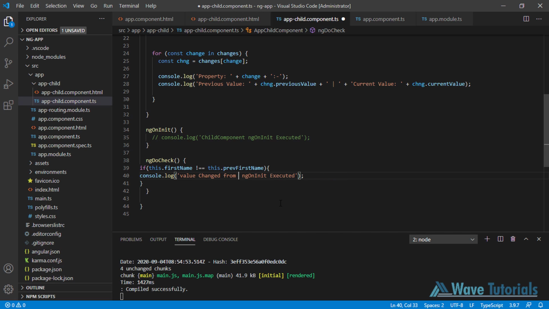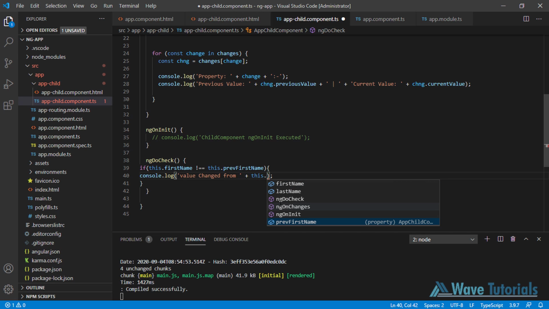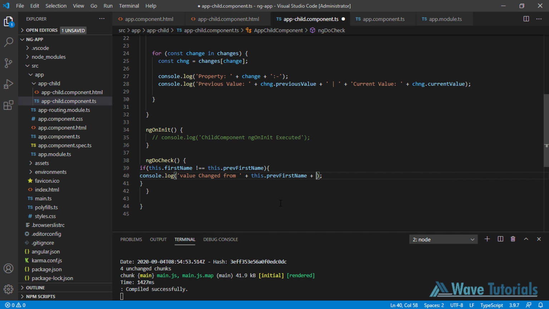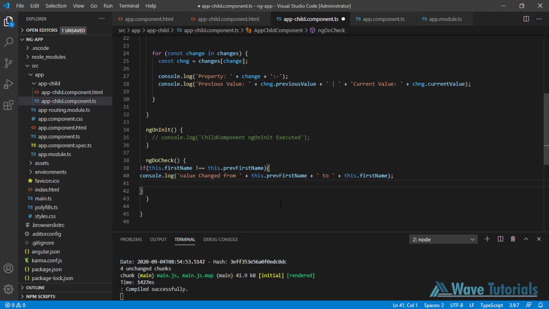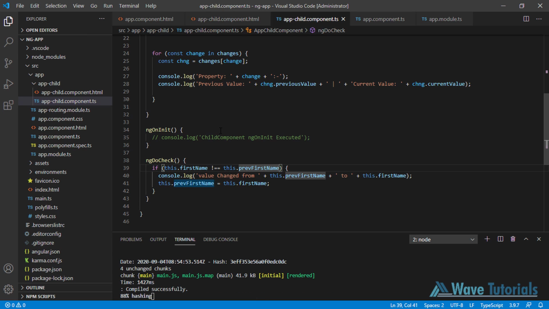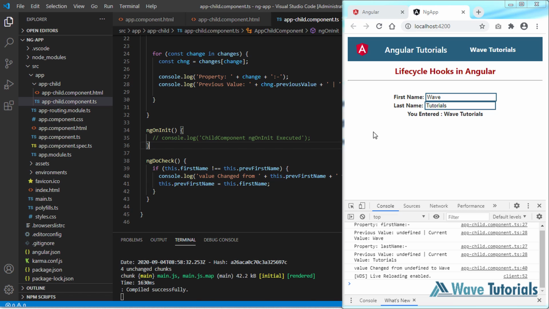as value changed from this.previousFirstName to this.firstName, and assign this.previousFirstName equal to this.firstName, so that the updated value gets moved to the variable previousFirstName. Let's save it. And open the browser to check the changes.